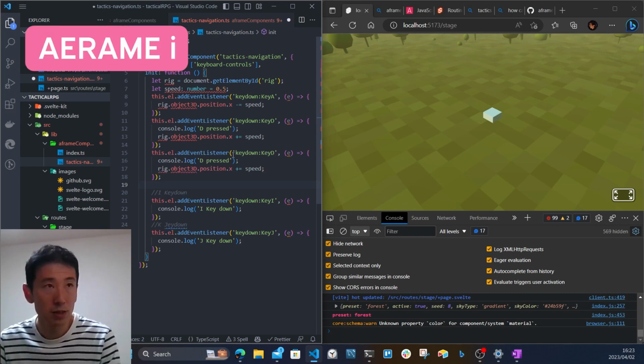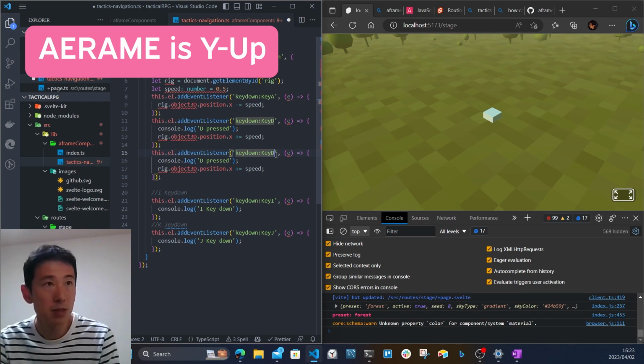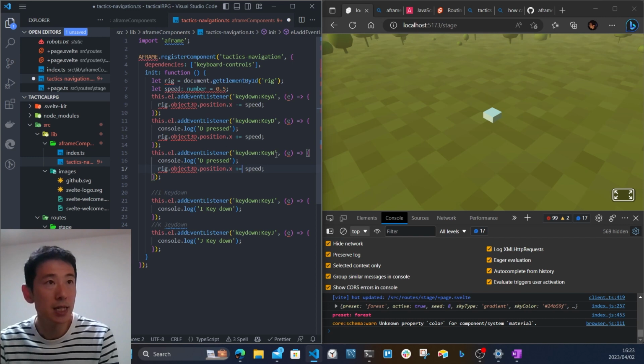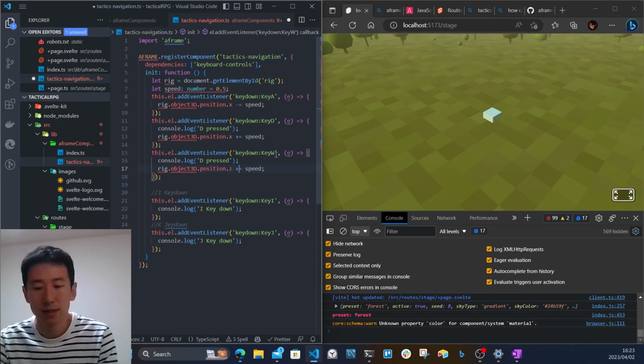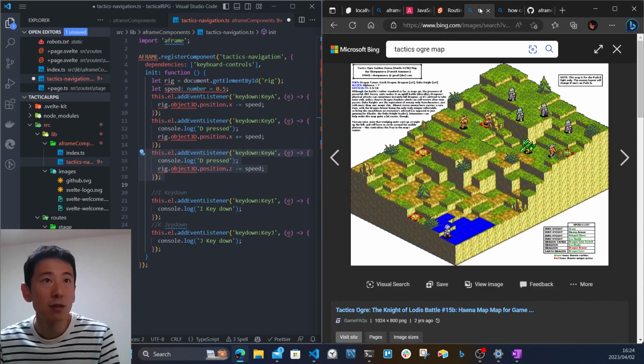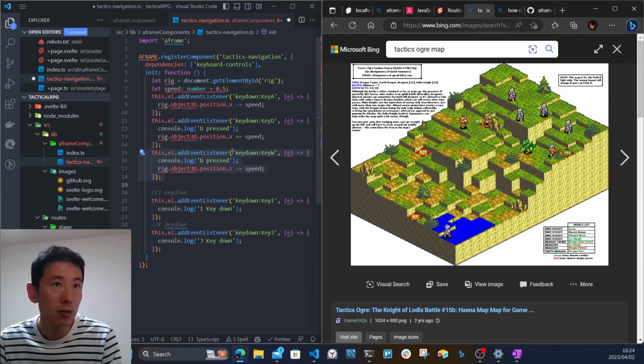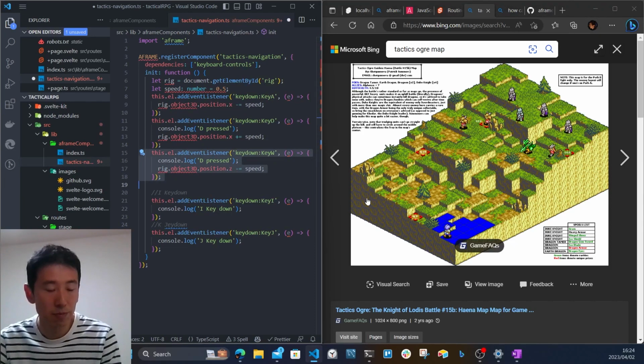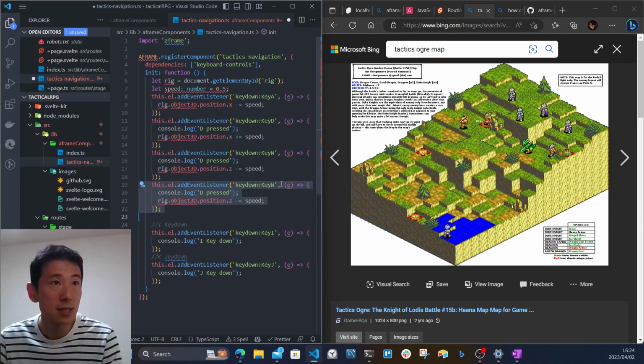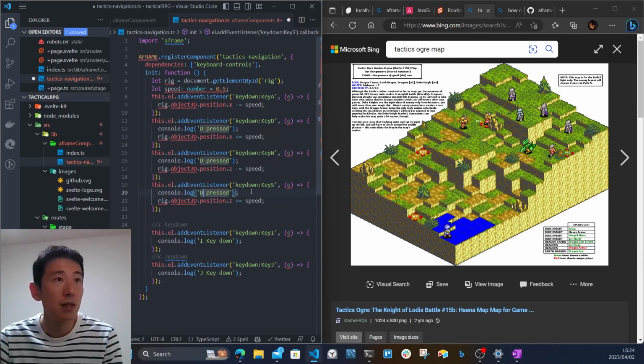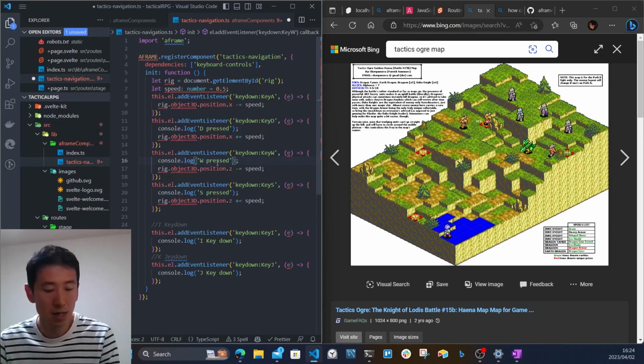Okay, so I just noticed that since A-frame is based on the Y-up system, north is actually the Z negative axis. And this is going to be tricky because if you're going to make a game like this, you originally think X is this direction and Y is this direction, but Y is actually up and Z is going this way, facing south. So what I naturally think is the Y axis is actually Z negative. So if you click W, it's Z negative, right? And if I click S, then it's Z positive. So let's see how it works.